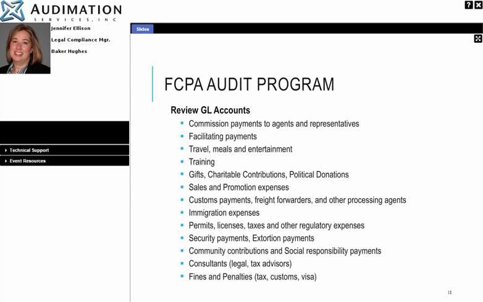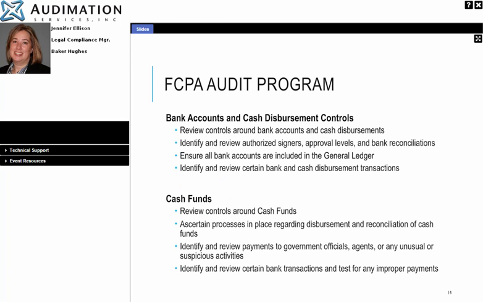So we want to focus on GL accounts with these types of names, but you always want to keep a lookout for general ledger accounts that have the words miscellaneous or expediting or other payments and other types of miscellaneous or vague names. So we do review the full account. And we're going to go through this a little bit later when we talk specifically about IDEA and transactional data analysis. So I'm going to switch to the next slide to go over the basic components of our FCPA audit program.